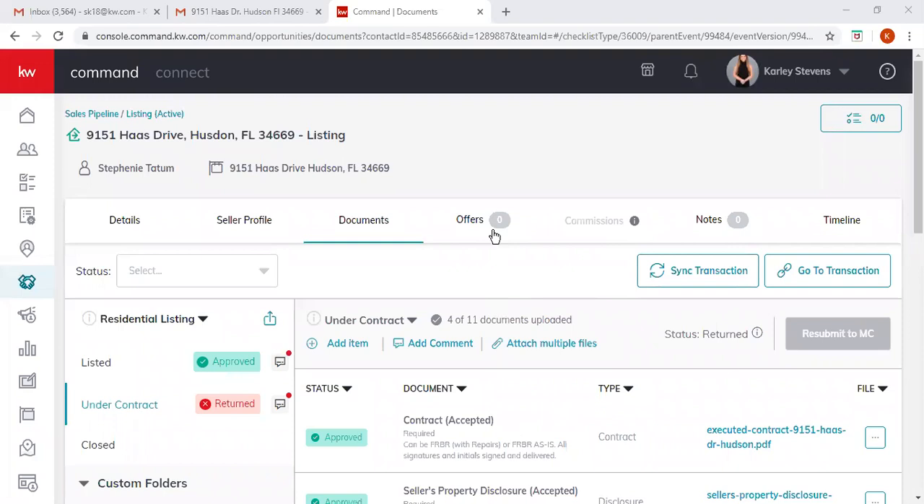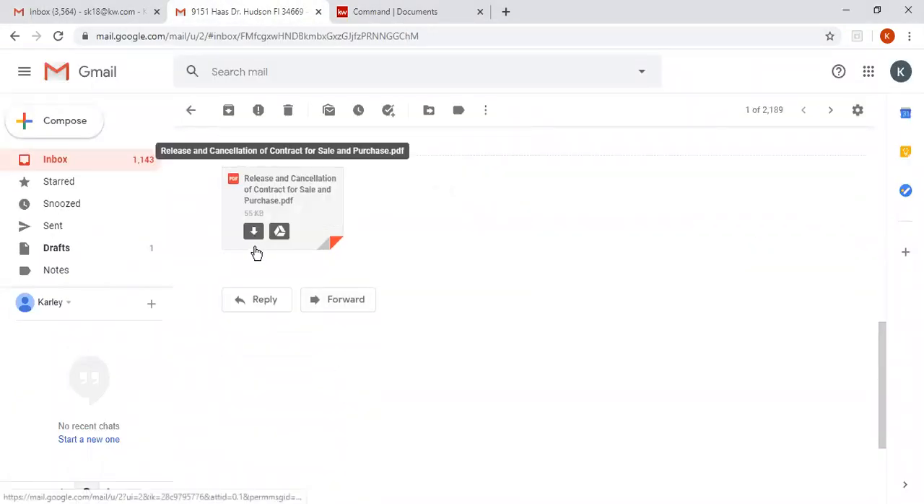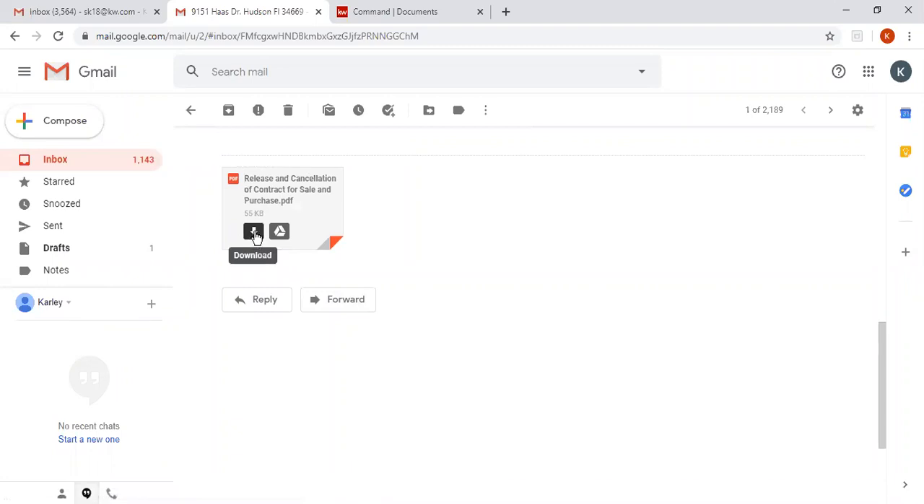So I did just want to go ahead and show everyone what it's going to look like when you receive a document in your email, usually as a PDF that you would need your clients to sign and then actually upload again. So I'm going to show you how to do that. So first I'm going to pull that document from my email. In this case, it was a release and cancellation of the contract.